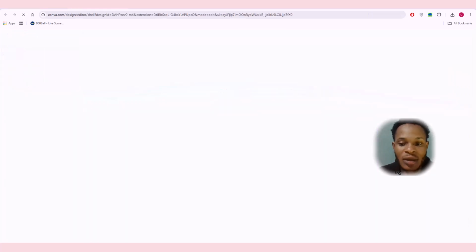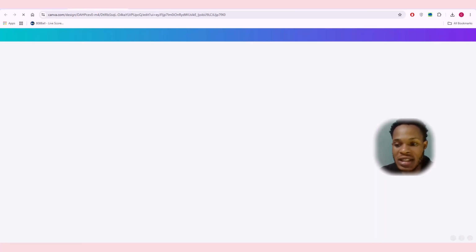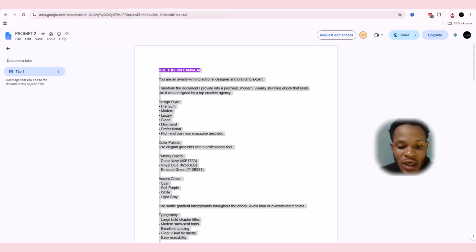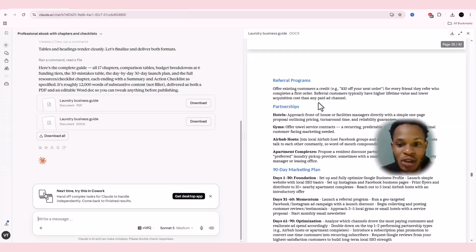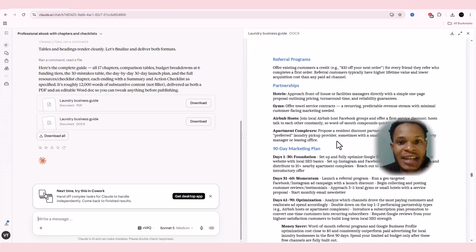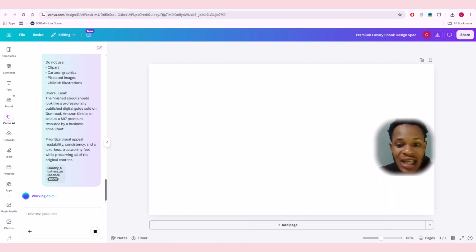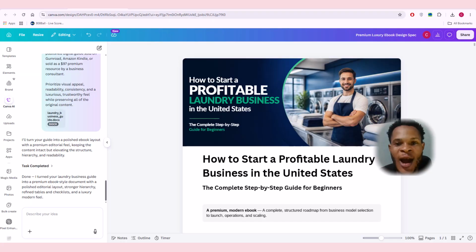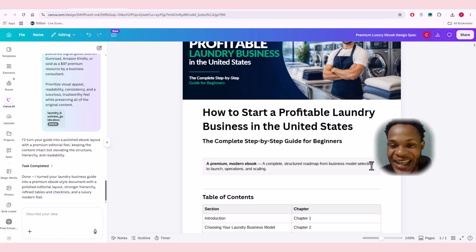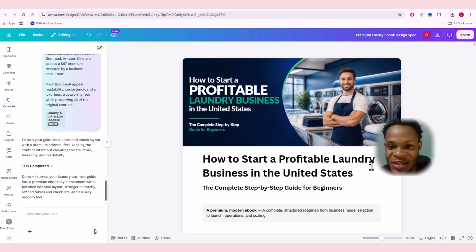Once I do click on submit, Canva is going to transform what we have, looking just like this, into something much more different and so professional. So let's wait for Canva to do its job. And once Canva is done, I'm going to come back right here and show you guys what the result looks like. All right, guys, you can see what Canva has done for us.